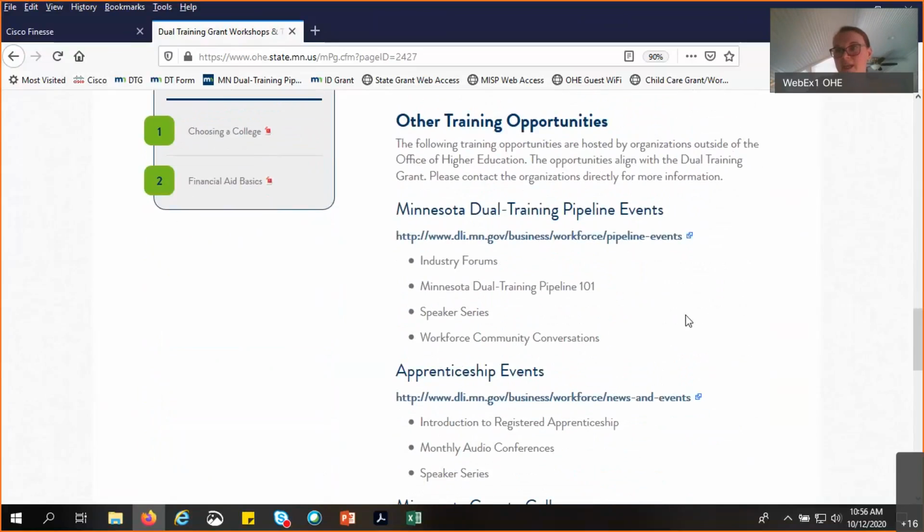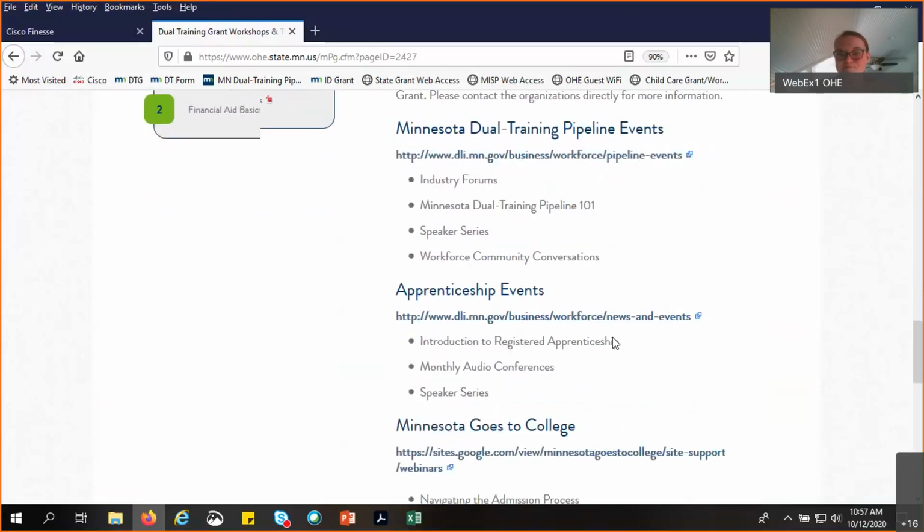And then there are other training opportunities. Minnesota Dual Training Pipeline, who's on the call with us today, has amazing workshops and seminars. They've got industry forums. They have Pipeline 101, really the basics. If you have people in your community this would work well for, send them over. They have speaker series, which are free of charge and phenomenal, on different topics important to you. And they have workforce community conversations that are geographically located throughout the state.